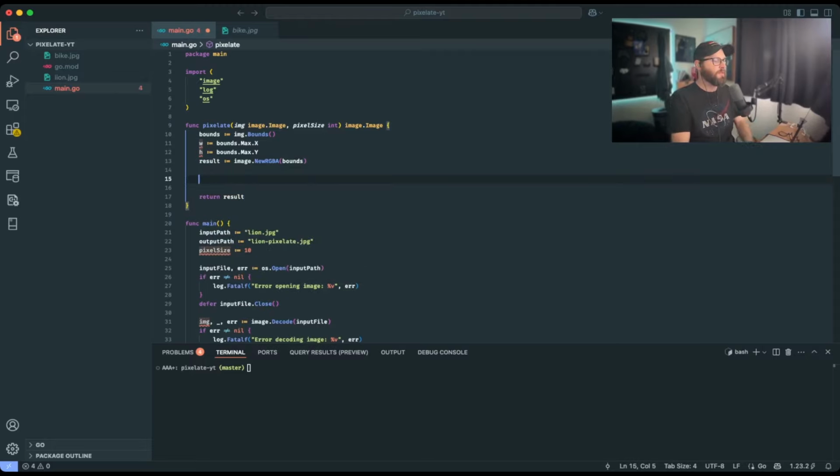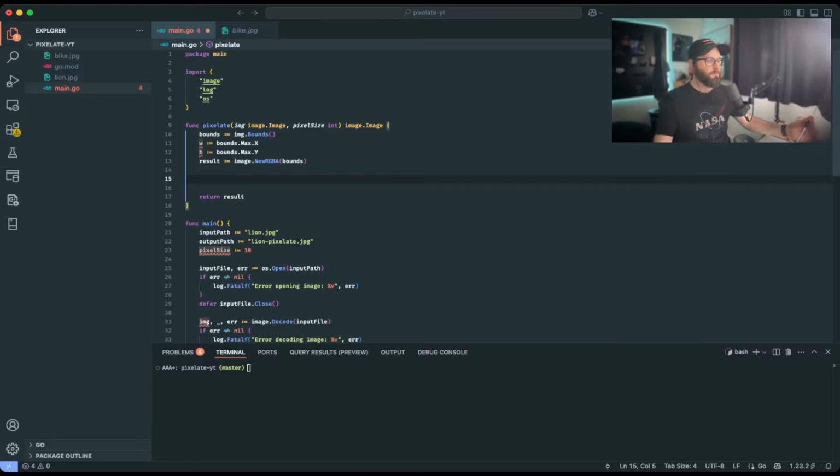So now we got to do our actual pixelation. And so like I said before, what we're going to actually be doing, let's move this back a little bit.